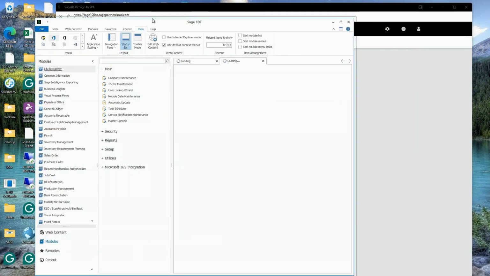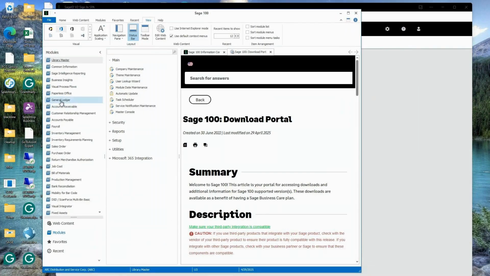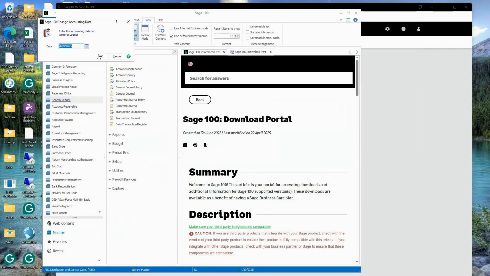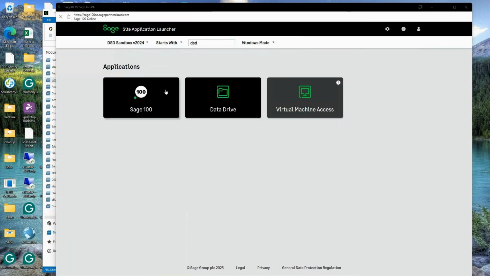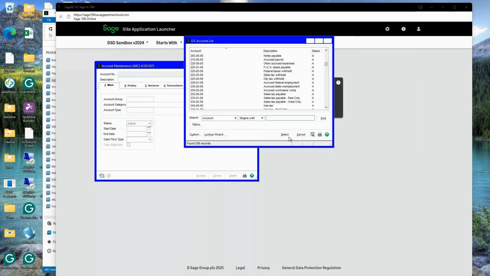So here's your Sage 100. Looks like I'm running it on my computer, but it's actually running in the cloud. So I can go into my general ledger. I can go to all my different things that come up. Account maintenance pops up. I do my lookups here.